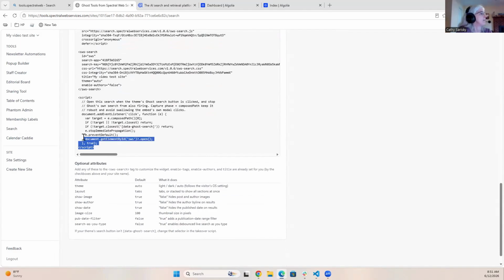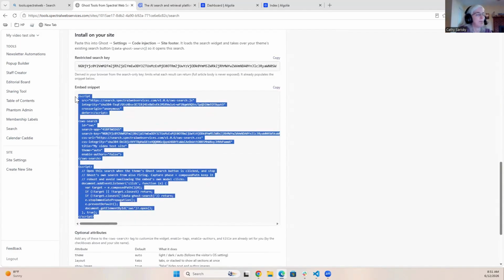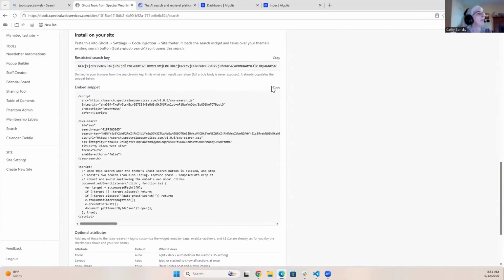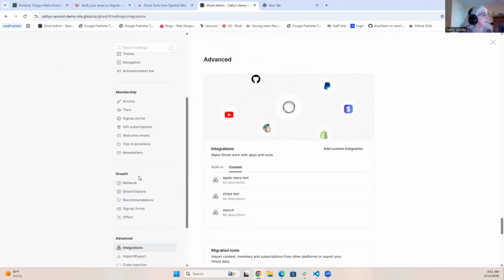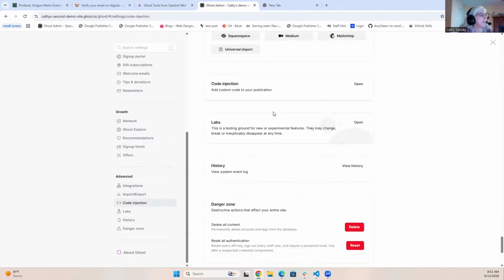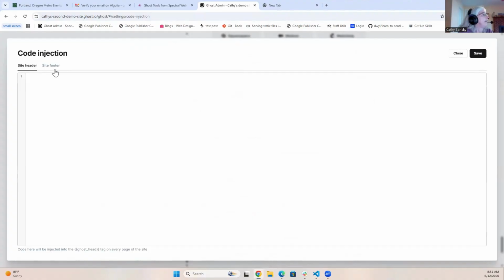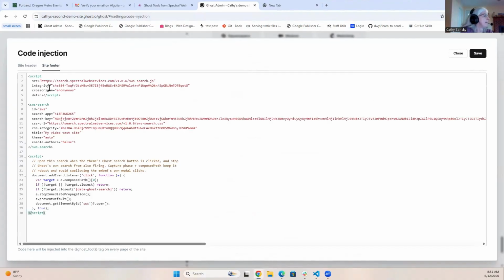We also have dark mode support. It's on auto by default, but if you prefer always to have your search be white or dark because that better matches your theme, do it. But anyway, I'm going to hit this copy button. I'm going to copy it. Okay, we're back at our Ghost site and we're going to code injection. And in our site footer, we will just go ahead and paste that code, and we will hit save.